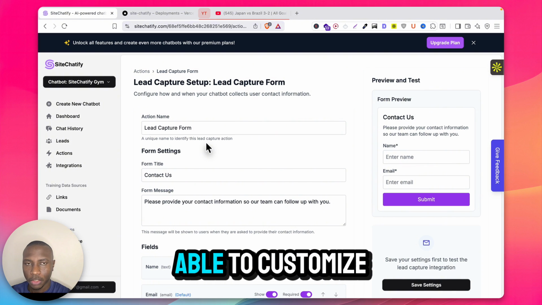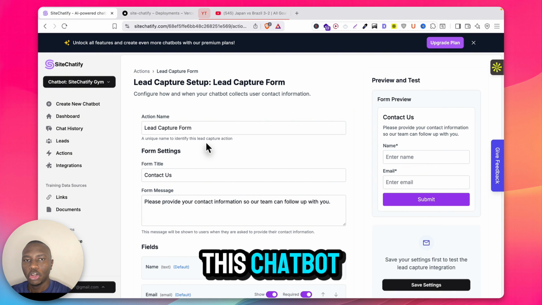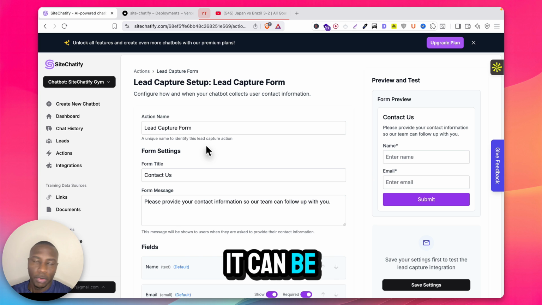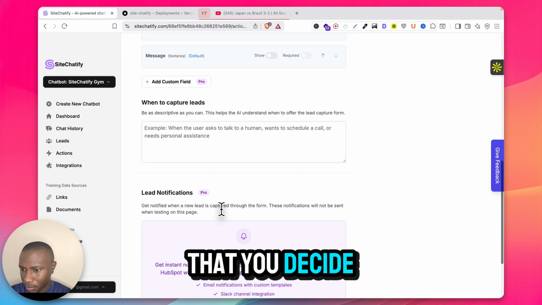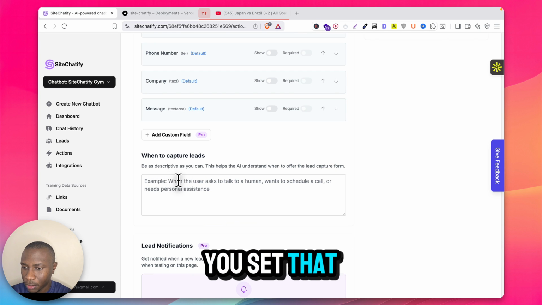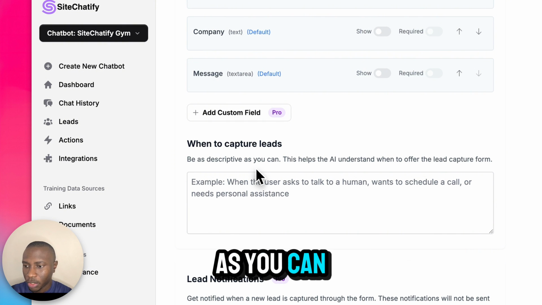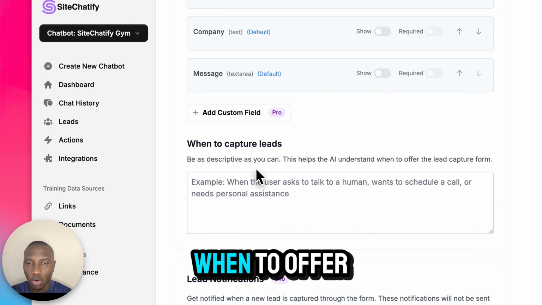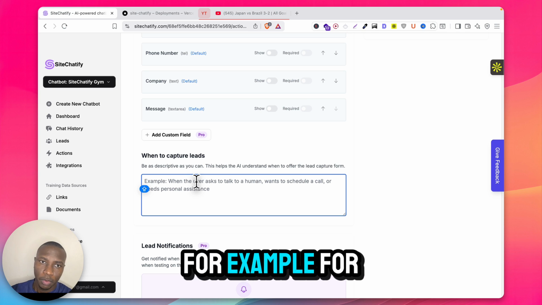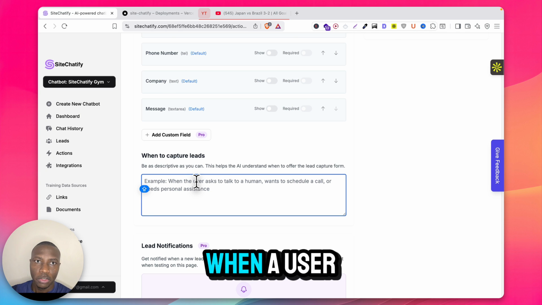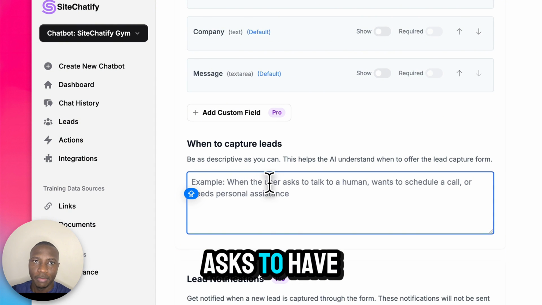Here is where you'll be able to customize when you want this chatbot to bring out this lead capture form to capture the leads. So it can be when a customer asks for more details or whatever it is that you decide. So you just come here and you set that up here, when to capture leads. So it's important to be as descriptive as you can. This will help the AI understand when to offer this lead capture form. For example, for our gym website, let us set up the chatbot to give this lead form when a user asks to have a private trainer.